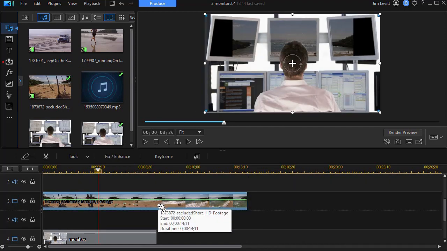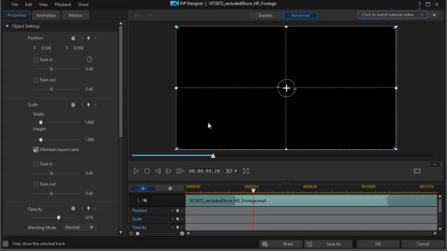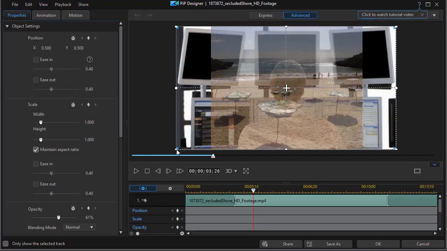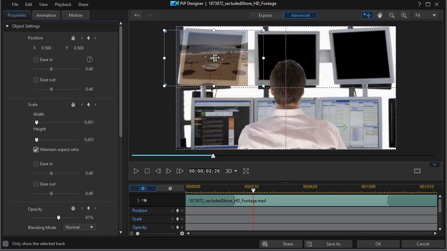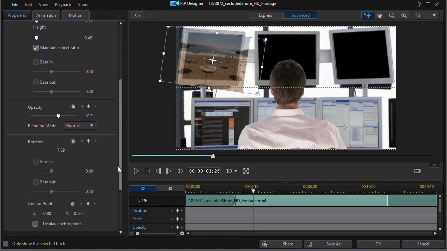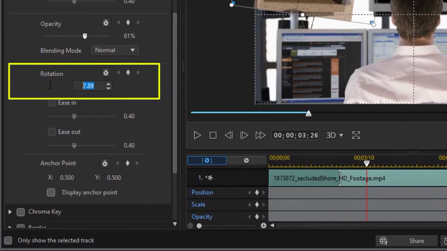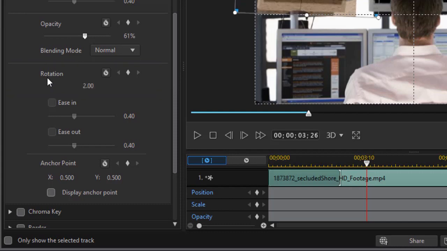And we'll get back into the PIP designer a second time. And now we'll shrink it. And we'll put it on this monitor here. Now I need to rotate it because I want it to look like it has the same plane as the screen. And it's hard to rotate it slightly, but that's what the numbers are for on the left side. If we look on the left, we have a rotation. And right now it's 7.89. Let me try something like a 2. That's pretty good. That looks kind of parallel.